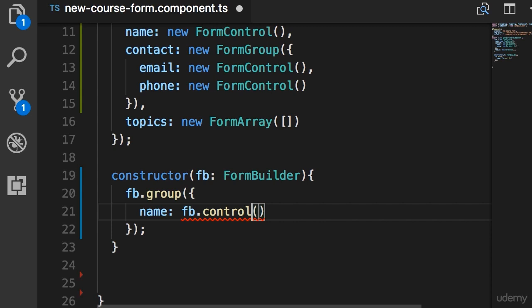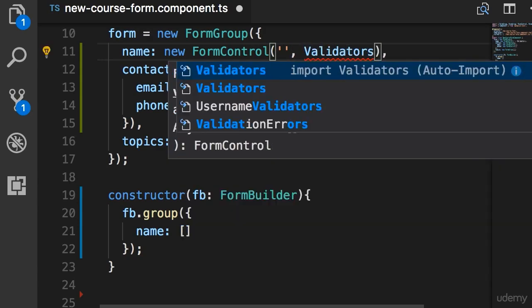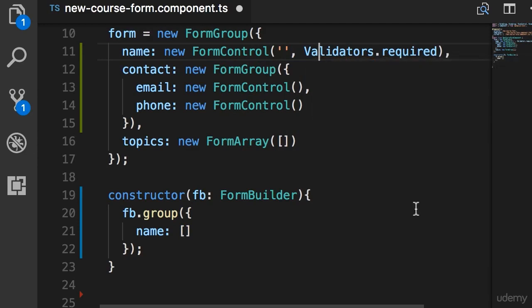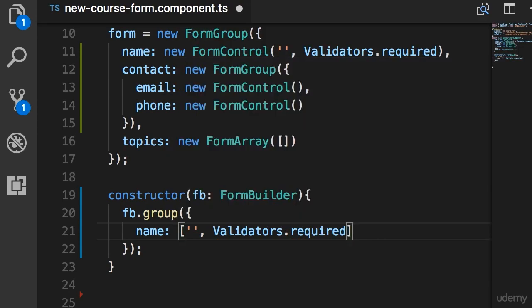So when we want to create controls, we can pass an array like this. And the elements we add in this array will be used as the arguments to the form control object. So currently our form control doesn't have any arguments, but let's say here we had two arguments, an empty string as the initial value for this form control and the required validator. Let's import this class. Okay. Now to rewrite the same code using a form builder in this array, we need to add an empty string and our required validator. So you can see it's a little bit shorter.